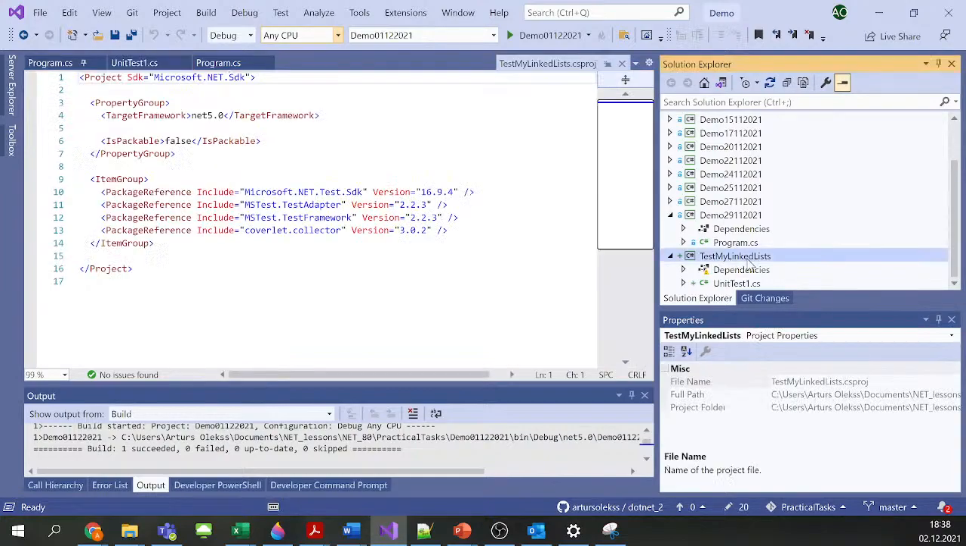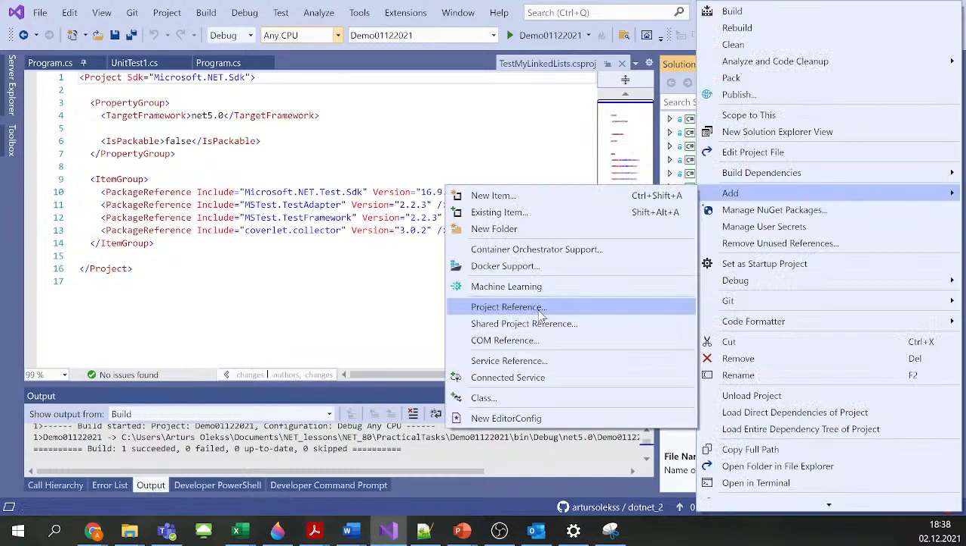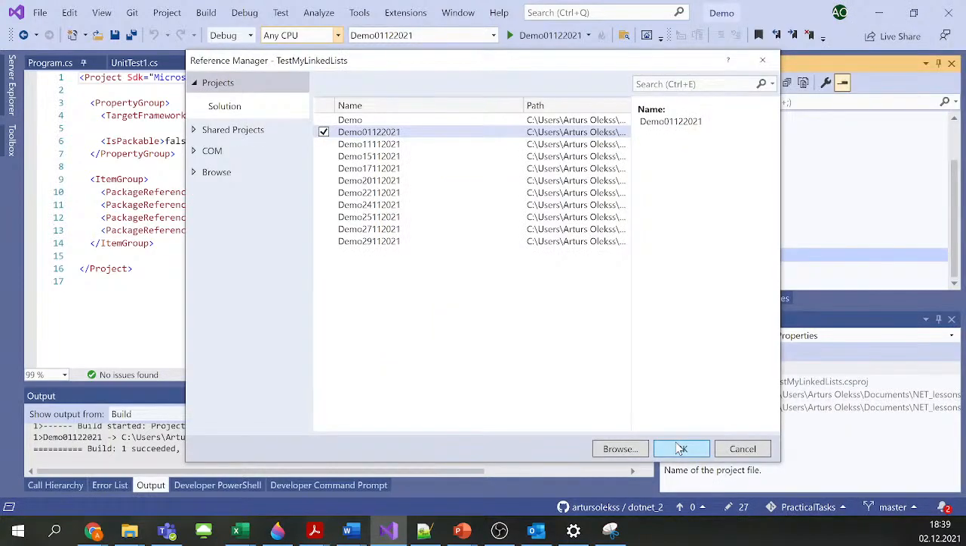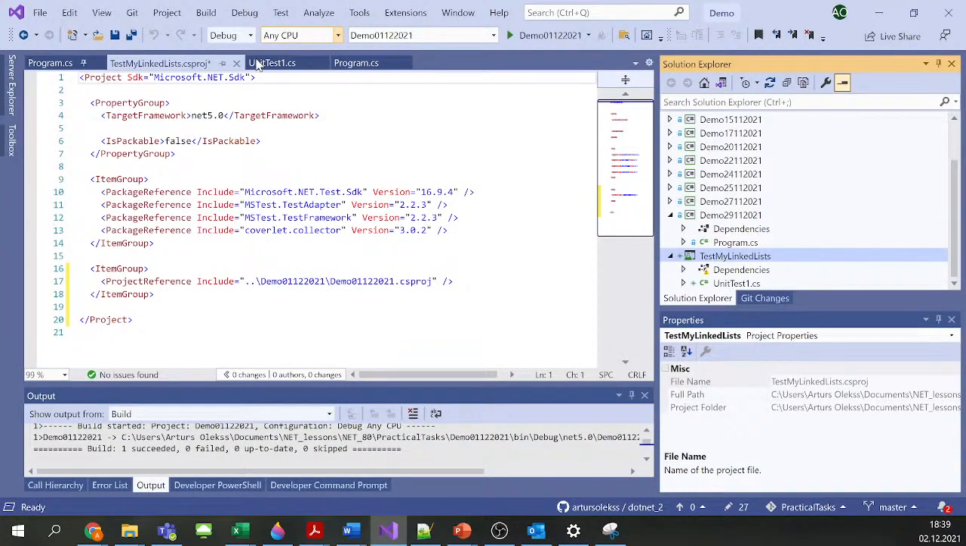The first thing I would like to do is remember that I need to add a project reference to the project we want to test. So that was the one we created yesterday, this one. I don't need the others. If you want, you can also add others, but I don't need them. And here we go. Save it.